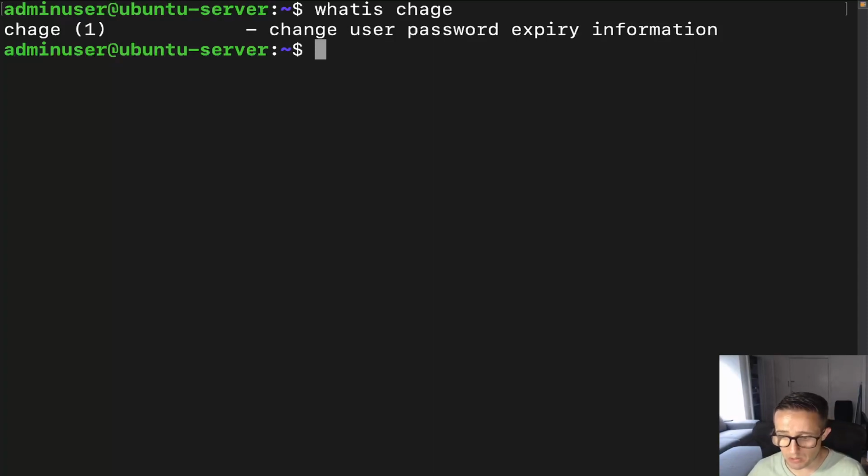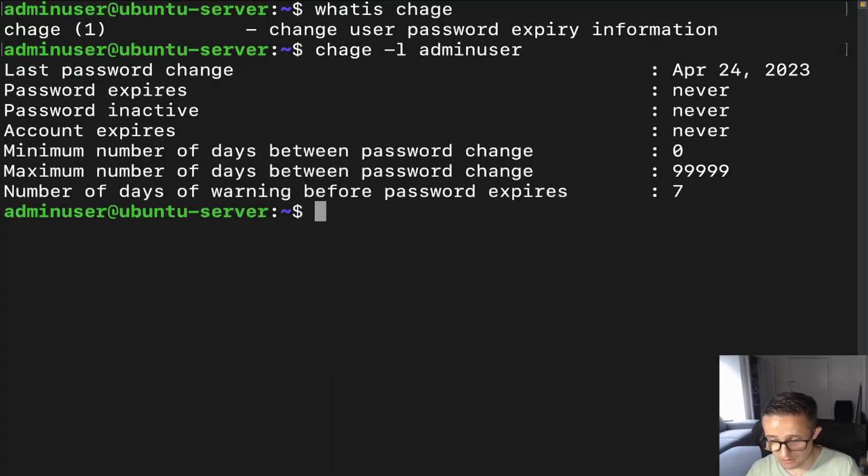Now, the first thing that I want to show you is the chage -l. That command is going to give you a long listing of the information in regards to their password. And we can see that my particular user, admin user, their last password change was April 24th, 2023. The password does not expire. Password does not go inactive, and the account never expires.